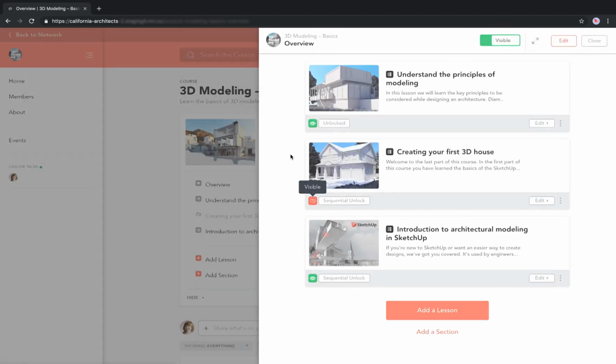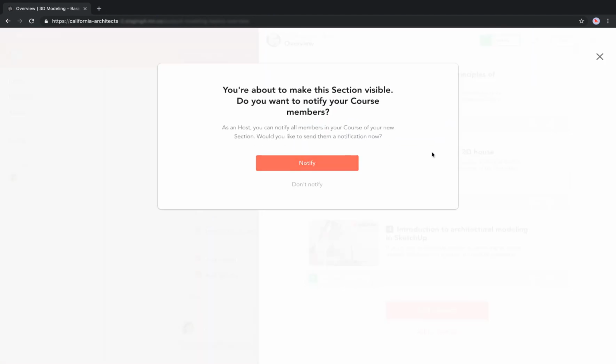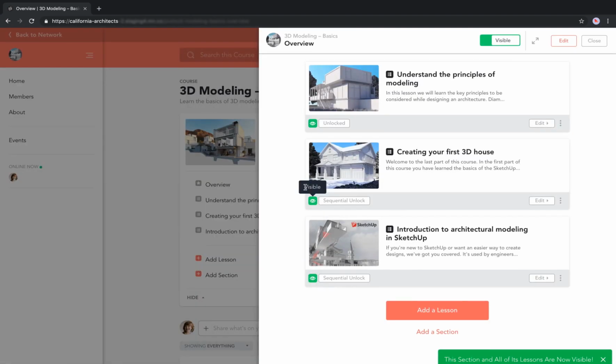If we're making sections or lessons visible in a course that already has members, we have the choice to notify members that we are making the content visible. So you can kind of make a big announcement if you add a section to a course that already has members in it. Each time you'll have the opportunity to make an announcement to all of the course members.